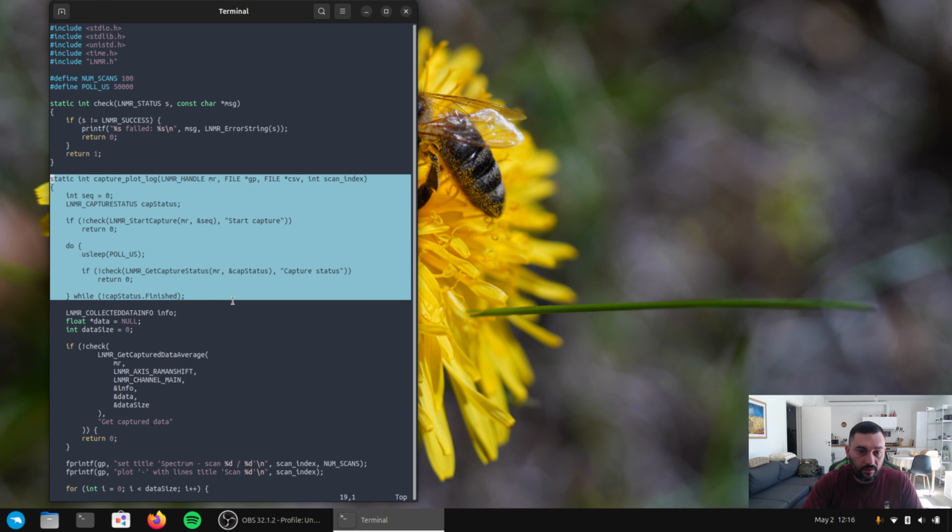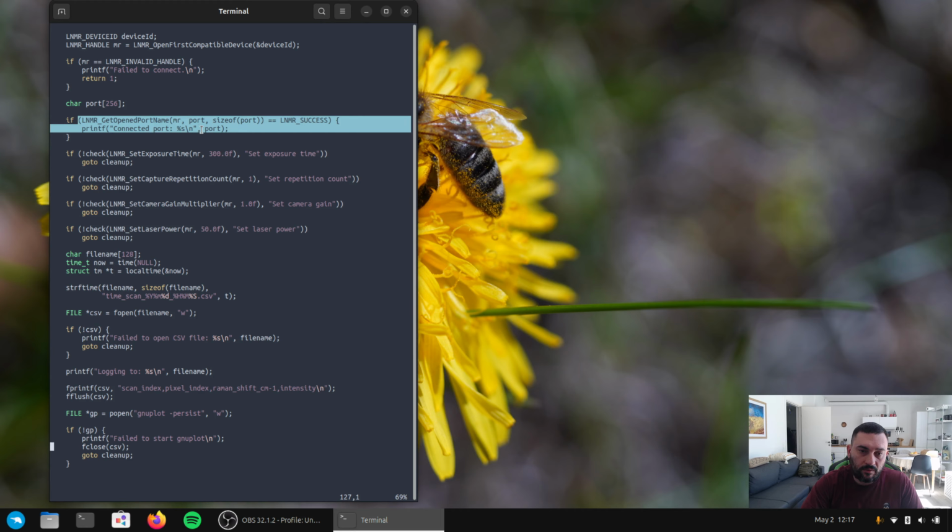In the beginning of the main loop, we open the port. As you saw, it was really fast, and it was actually scanning for all the ports in the computer. Then we set the exposure time, which is set to 300 milliseconds. We set the repetition rate to 1, because in addition to averaging on the computer, it can be averaged inside the firmware on the device, so you can have multiple averages on the device.